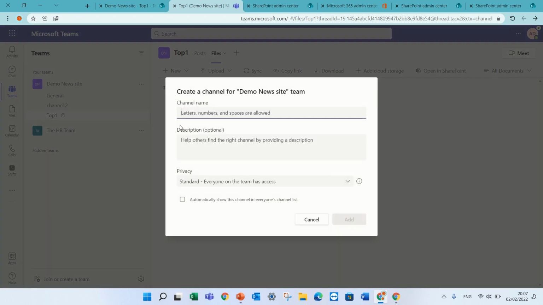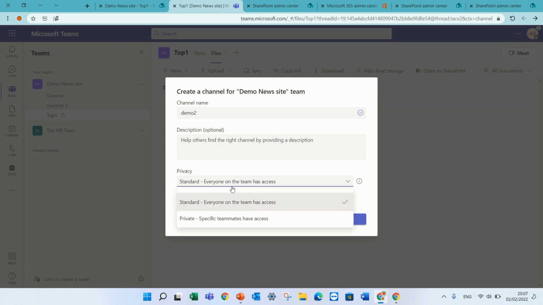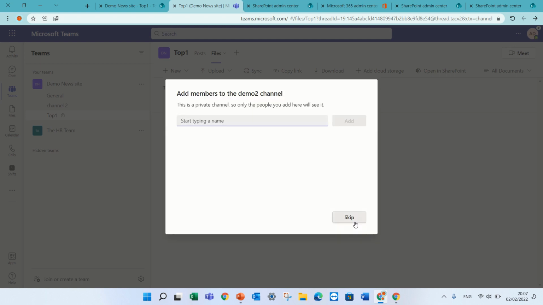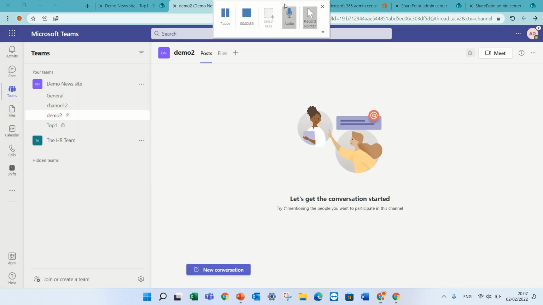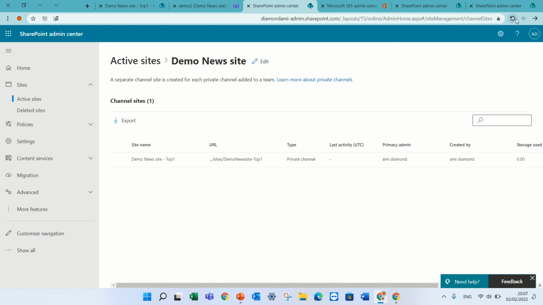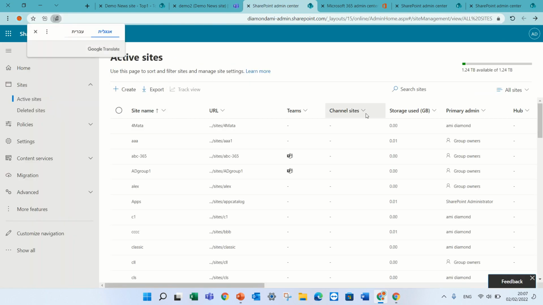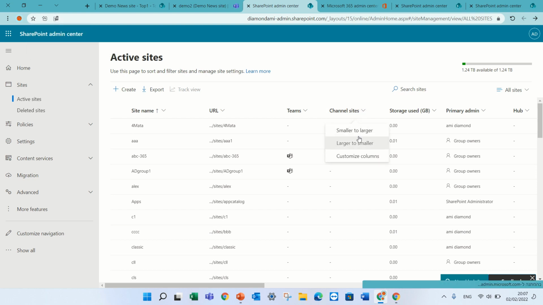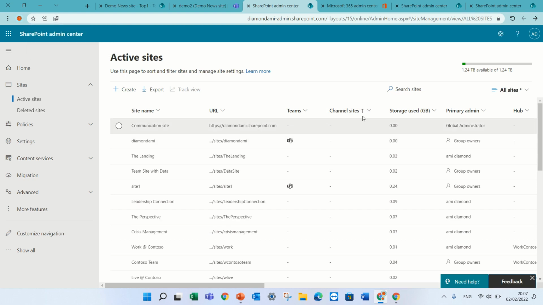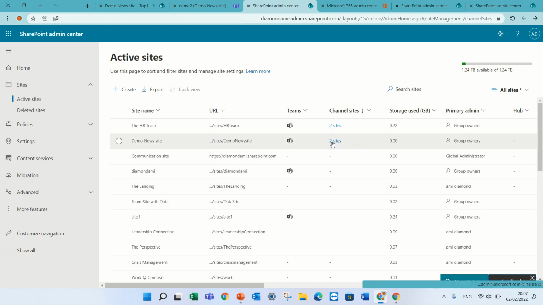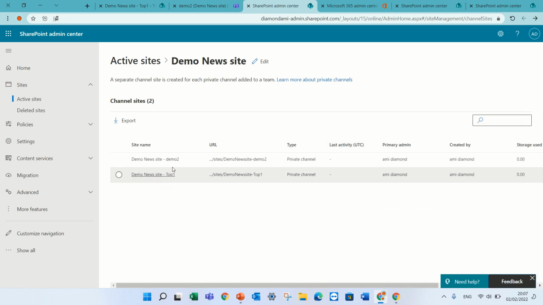So let's try to create another channel on the same team. Let's call it demo 2 and change it to private. We will skip this. We will go to the admin center and refresh, and I will sort just to see the one that has channels. You see now for demo news 2, I have two sites, the top one and the demo 2.